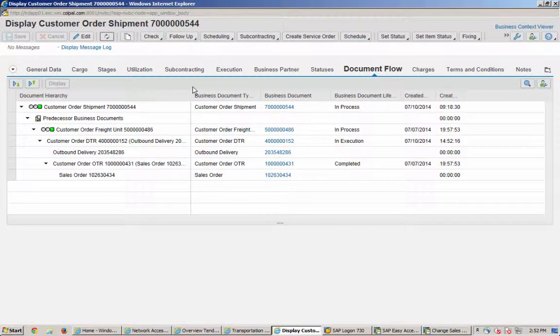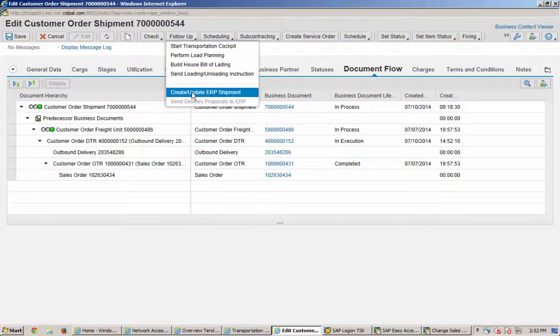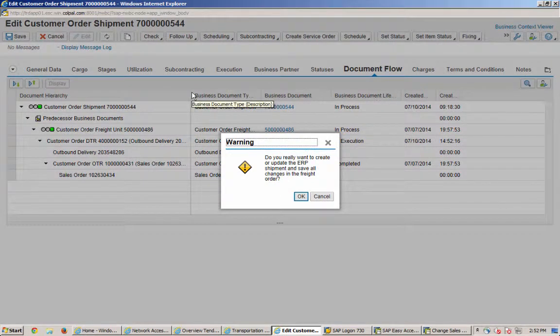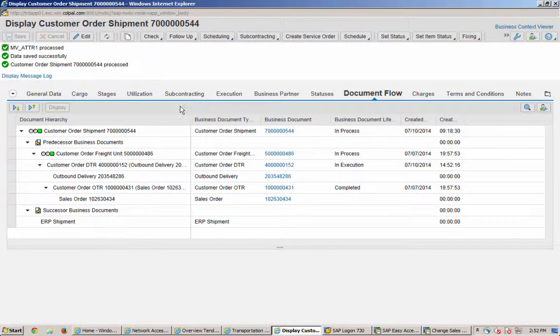Now let us try again, and here just to show the shipment. We go up to follow up. Before that we edit it. Go to the follow up, create update ERP shipment, click on OK, and you can see the shipment being created for one of our other orders, which I created right now. So the shipment works here, and there shouldn't be any issue as such. We can see the shipment being created and the corresponding delivery and DTR documents.